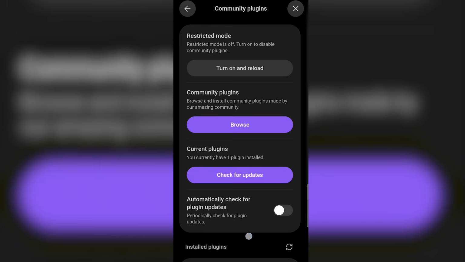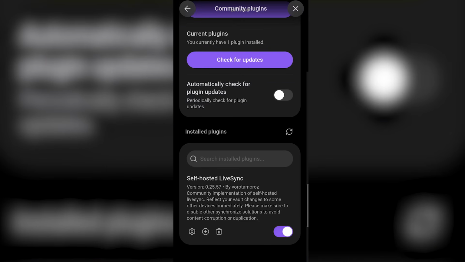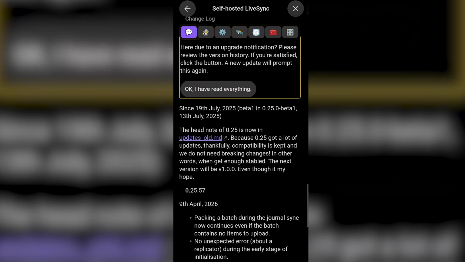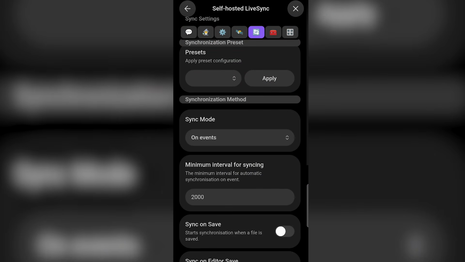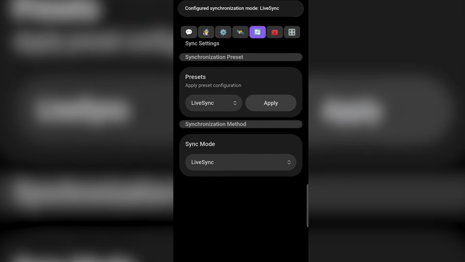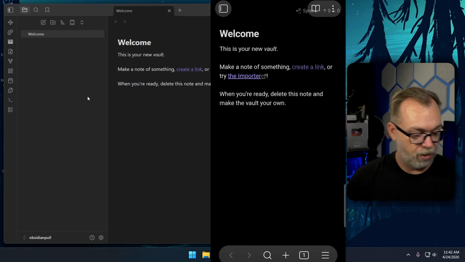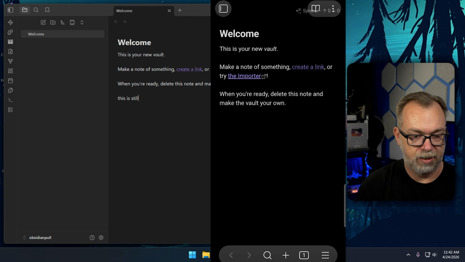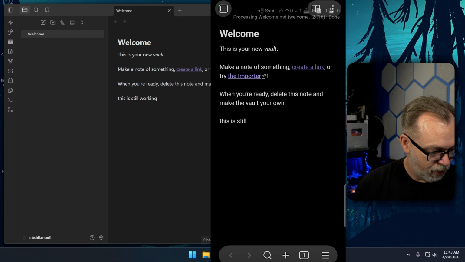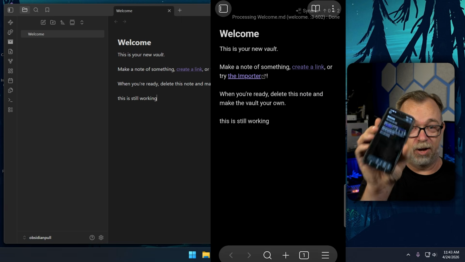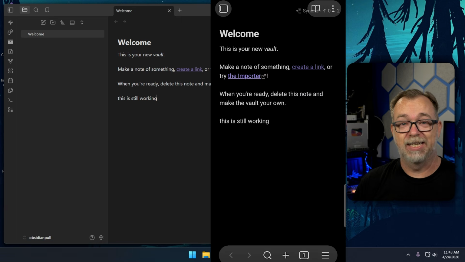We're going to go to community plugins. We're gonna click the gear next to our LiveSync. We're gonna go to our synchronization. And we want to set this to LiveSync on both of those and click apply. Now we've got our phone set up here and our phone is still recording. So let's make sure this is still working. And there we go. While I'm typing here, it is actually showing up on my phone as well. So the LiveSync is working in nearly real time.